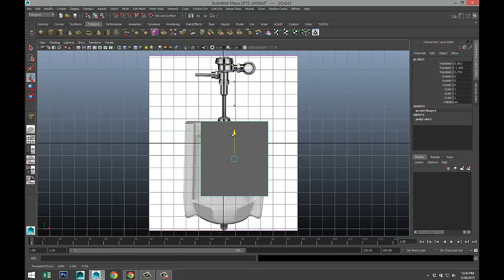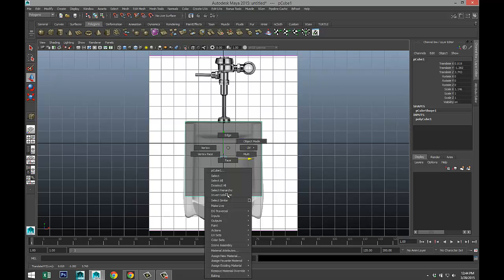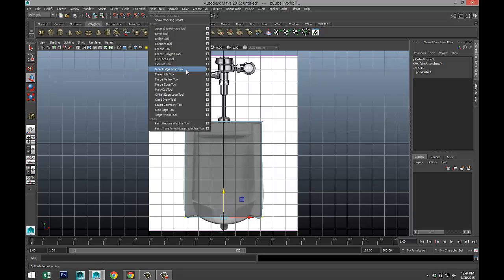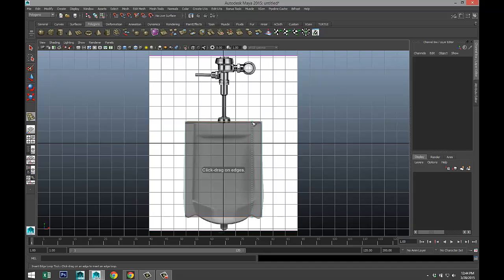And we're going to bring this down to roughly the height we need. We're going to turn on our X-ray. We're going to scale it out just a little bit, bring it in, and right click vertex and bring that down. Okay, then we're going to go to mesh tools, insert edge loop tool, and we're going to add some edge loops. And one there and one there. There we go.